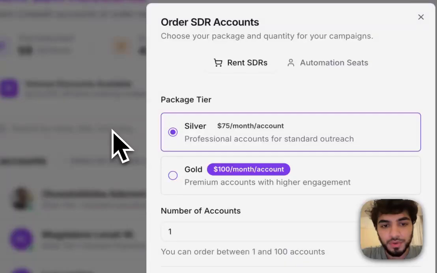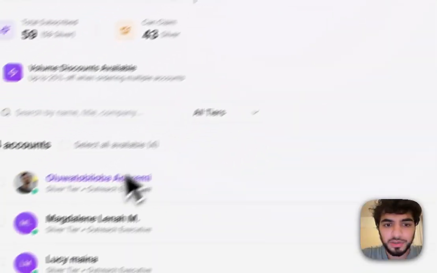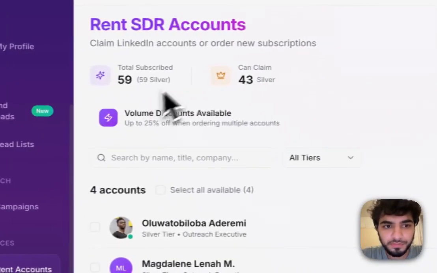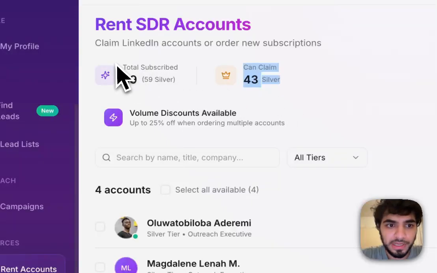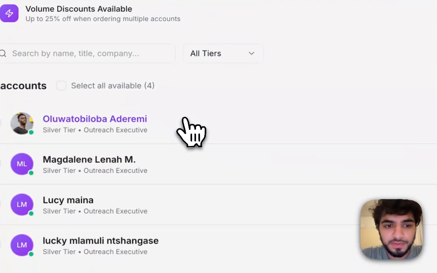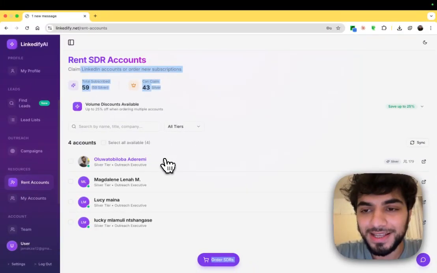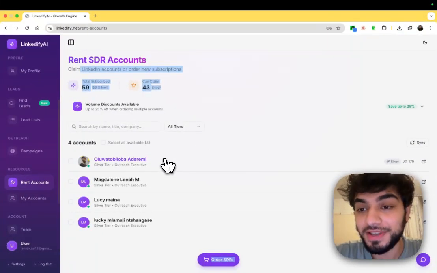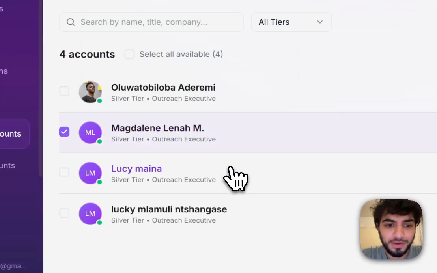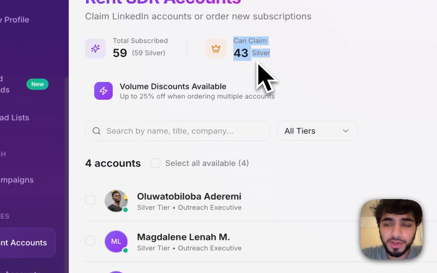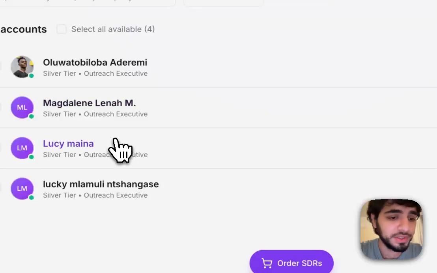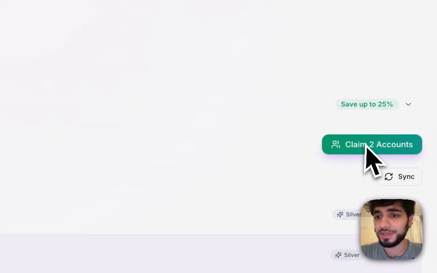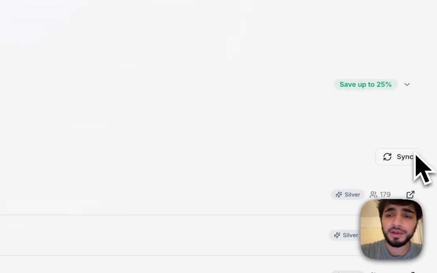Okay, so first thing is you've ordered the SDR. You will get some claim slots. Your claim slots will show up here, and it just depends on whether you've purchased gold or silver. Gold accounts have more than 500 connections, while silver accounts have less than 500 connections. Once you've purchased, you will have these slots available, and you can just go ahead and choose any of these accounts and press claim to accounts. Claim one account, however many accounts you are claiming.